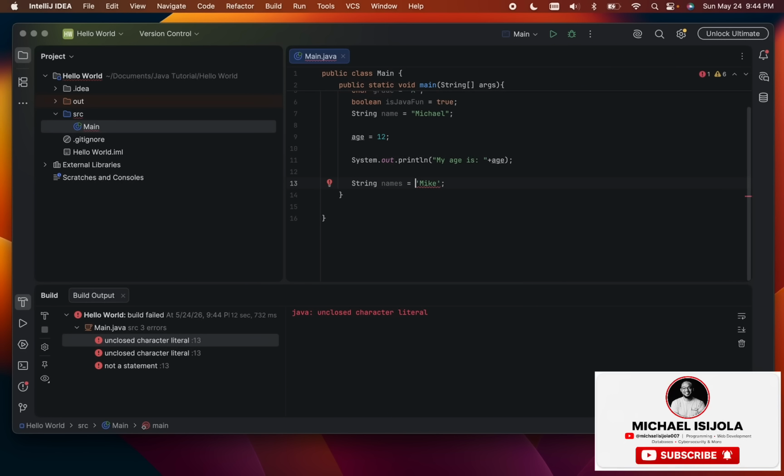So I think now you have an understanding of what variables and data types are in Java. These are basically the building blocks of programming, let me put it that way. In the next video, we'll learn about operators, which allow us to perform calculations.